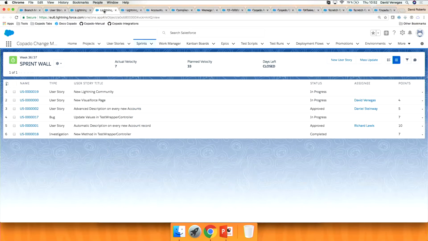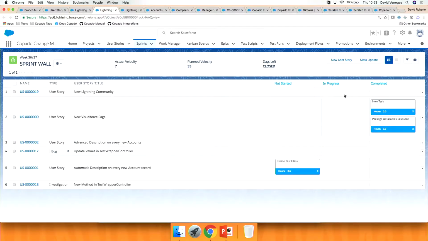Now, Copado, as I mentioned at the beginning, is also an agile software. So you can manage your sprints, and you can manage also epics, themes, and all your agile activity within Copado. As you can see, I have a sprint wall with my different user stories, and I can easily update them and also move them from one sprint to another and keep track of the tasks that are being done.